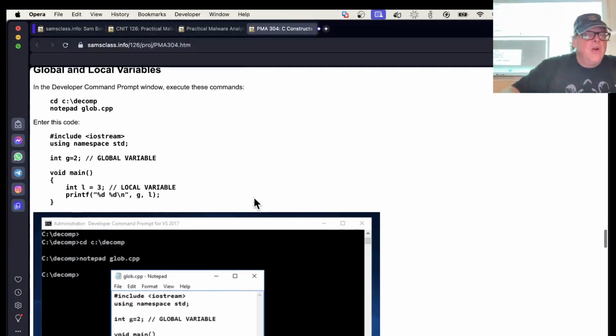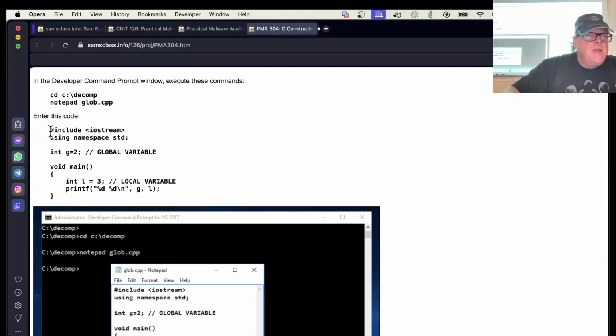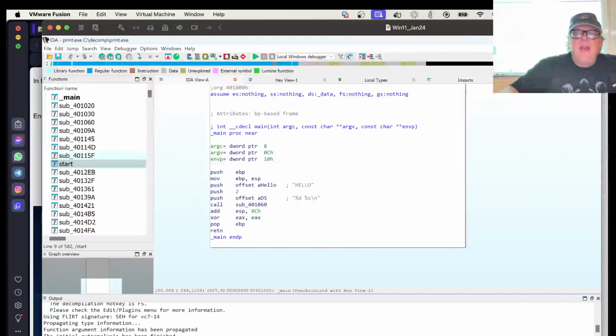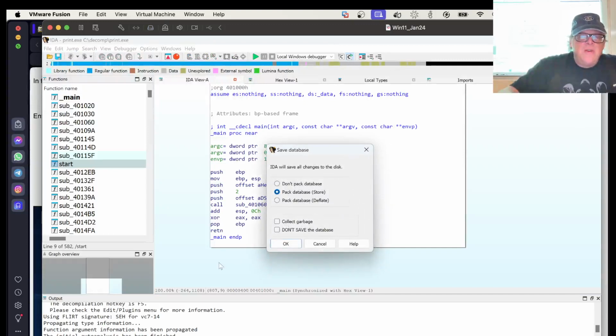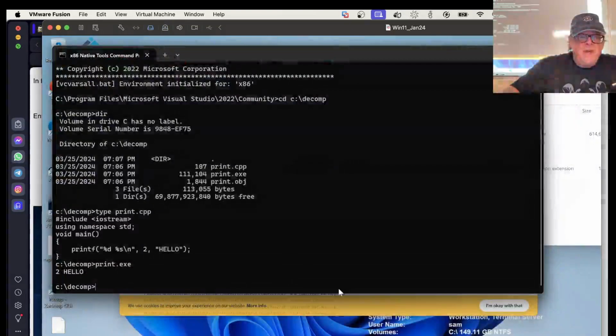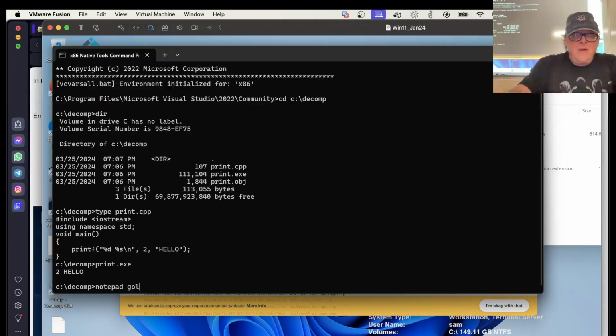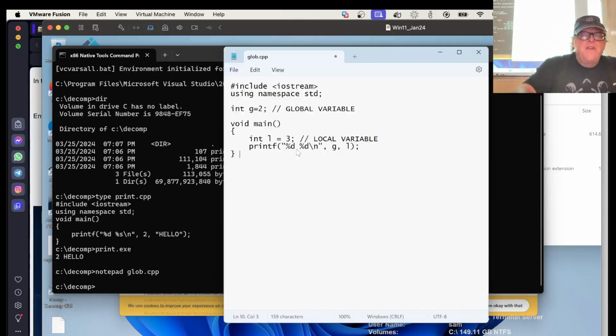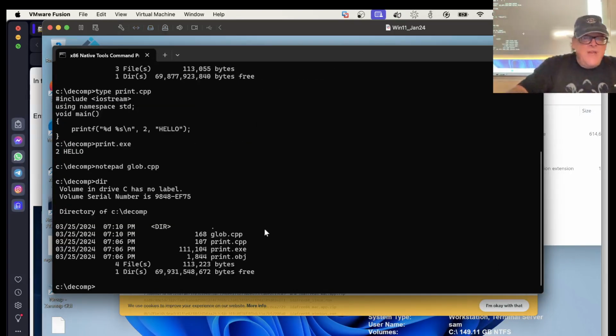So now you can make them with global and local variables. This is going to be glob.cpp. So I'll copy this and go back, turn off IDA and don't save it. Go back to my developer command prompt and notepad glob.cpp. I've got to spell it a little better. All right, and I make a new file, and I paste in my code. It has a global variable and a local variable, which it prints. So I save that, and then I close it. And now I do a dir, and I'll see I have glob.cpp.